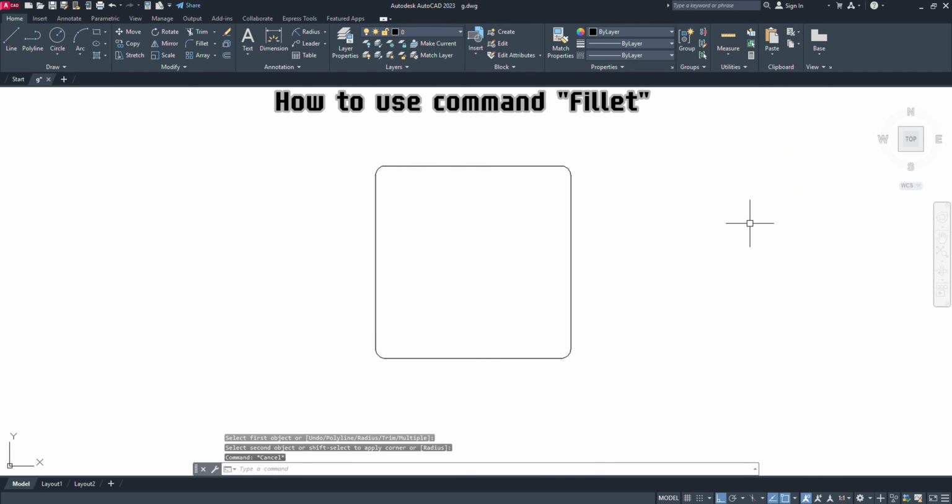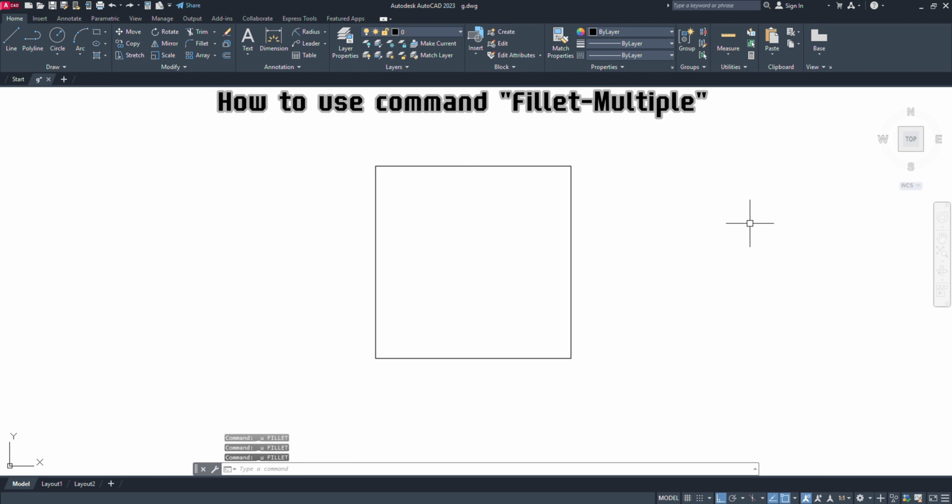Now I have another way to fillet the object easily, by using command fillet multiple. First, use the command fillet and check the radius of the corner. And we can look at the command line.